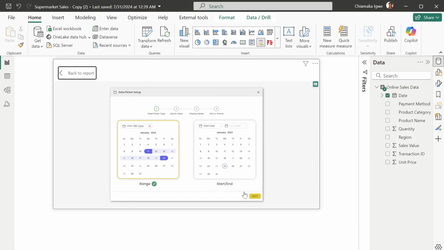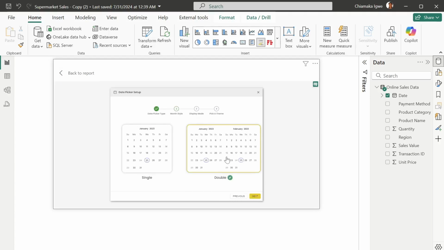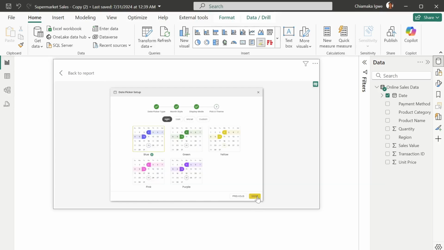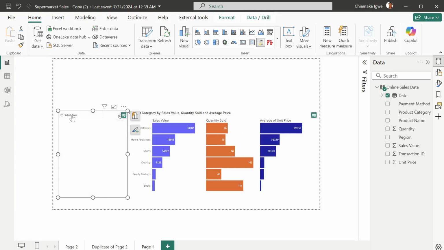For this particular one, there are different formats. For this, I want it to be a range. You can select start and end date. So I've selected the range, click on next. I don't want double, I want single. Click on next. I don't want pop-up, I want canvas. It's okay like this. Click on next and the color light is fine. Then done. So we have this now.